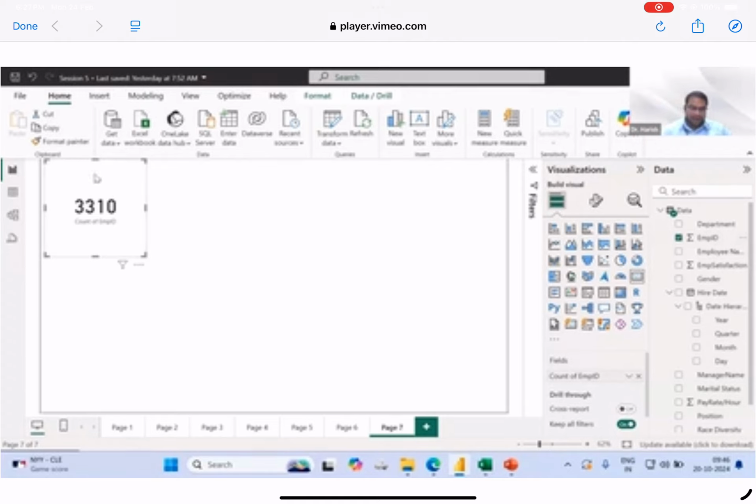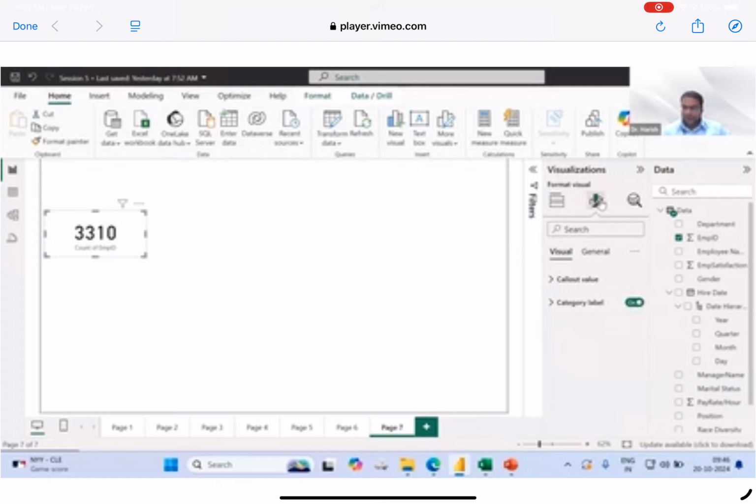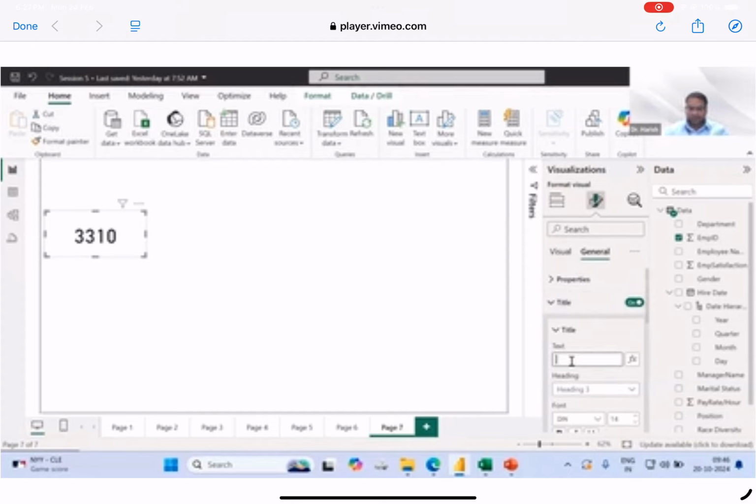But let's say I need to generate a complete report on this. After selecting this, I click on format your visuals, let's say category label on, because this is a count of employees. I don't like this heading, so I will create a new heading here. Let's say general and title on, right? Just click on this and type total employees, or total recruited employees. I have created the first one.